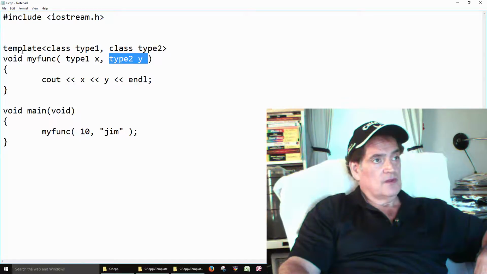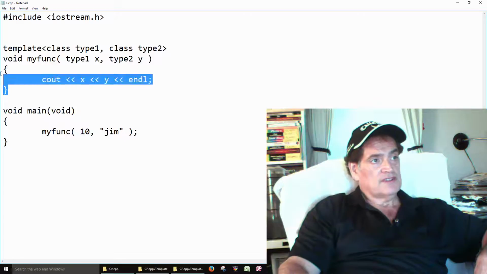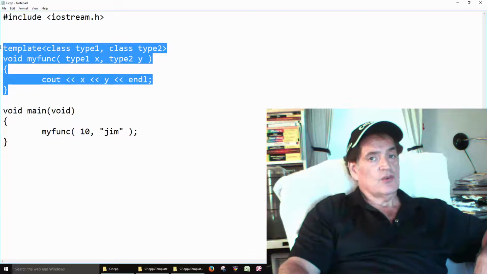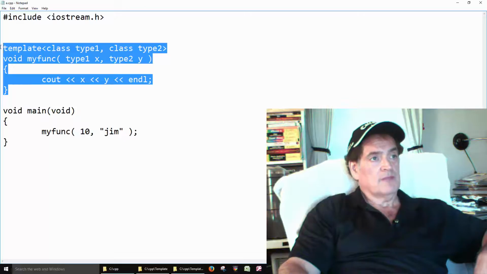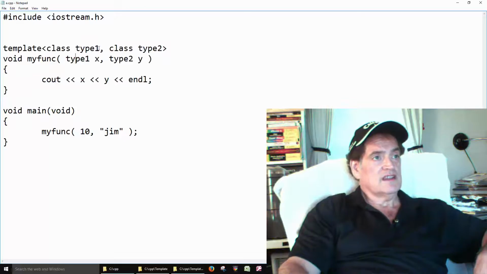Okay, so where's this template thing come in? The whole idea here is this function doesn't know what's coming. If it's a string, an integer, a float, it doesn't know what's coming. All it knows is it's going to get 2 variables.